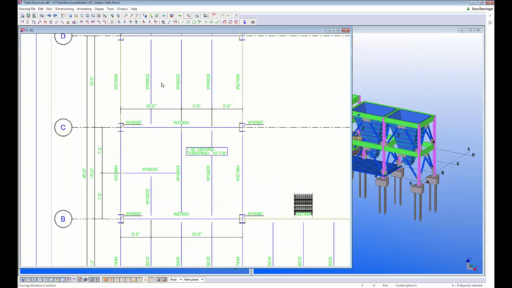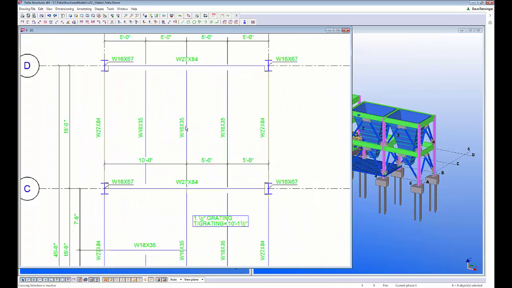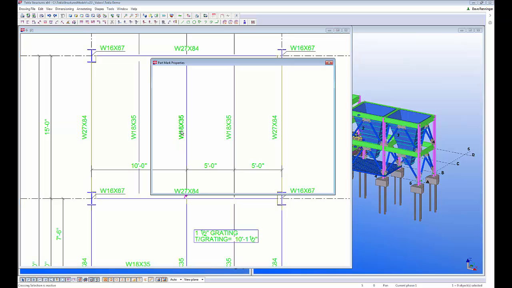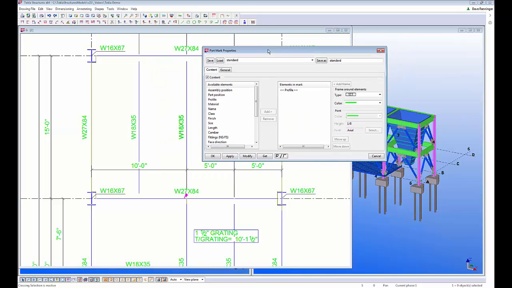So again, being intelligent with the model here, even if we come in here and look at the marks, again, it's not text on the drawings. That 18 by 35 is actually looking at the profile of this beam. So if this profile would change for any reason in the model, all of these marks are going to automatically update here on the drawing. So let's see how that works.